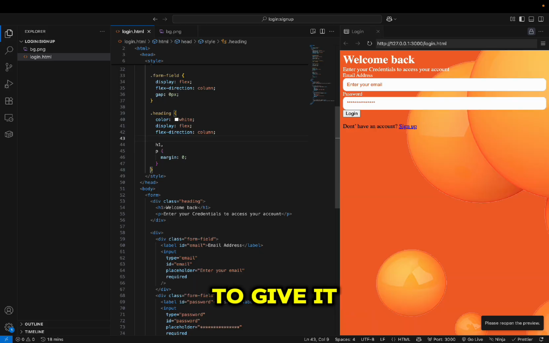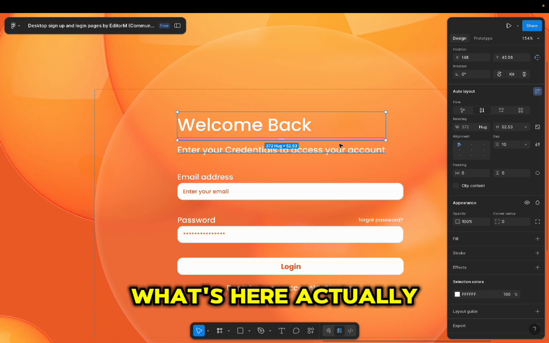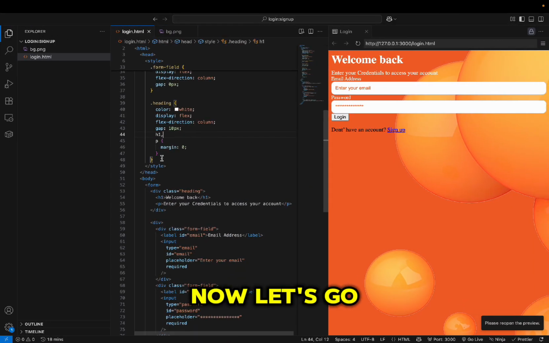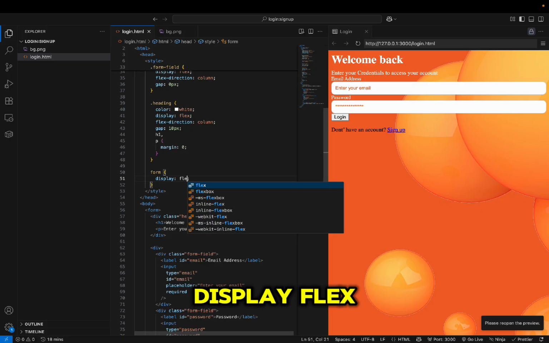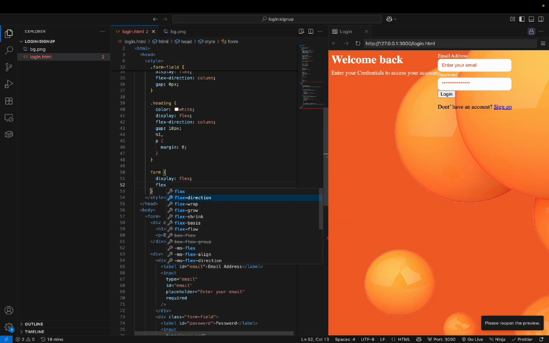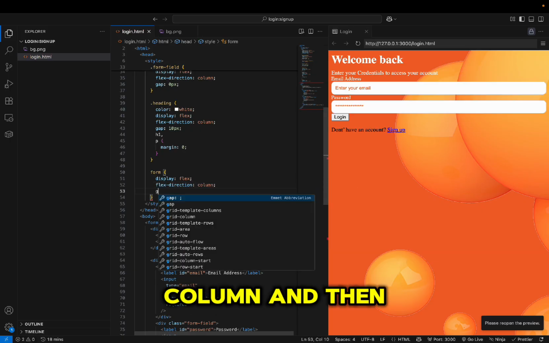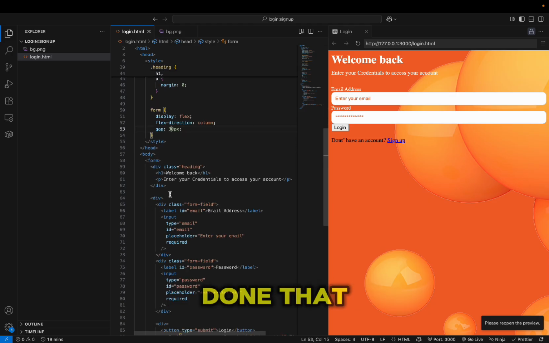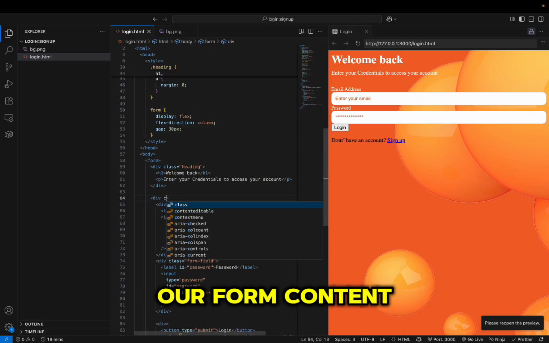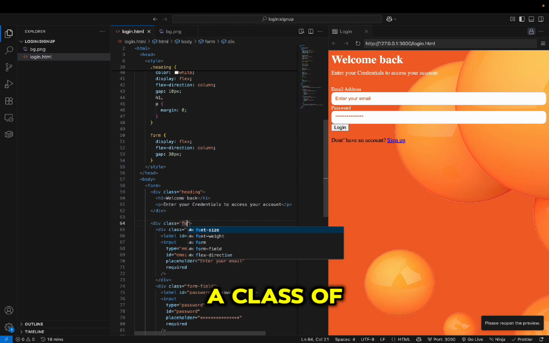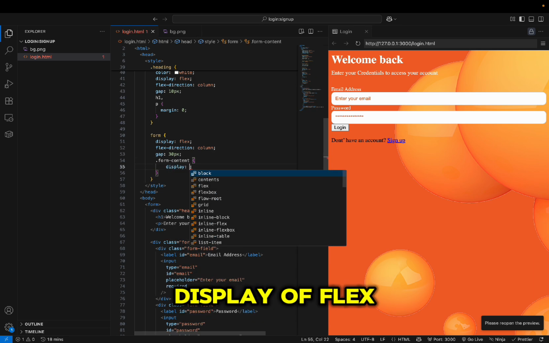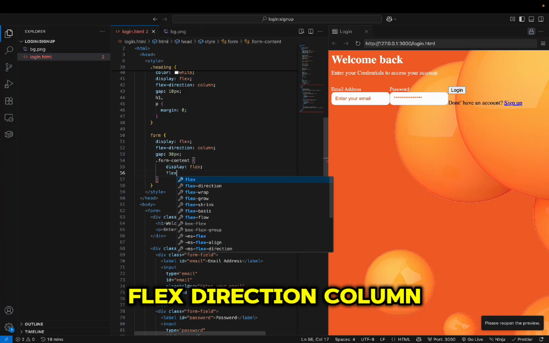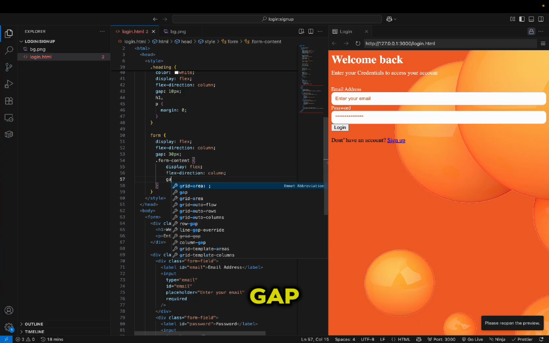Now we want to give it a gap. Let's give it a gap of 10px. Let's look at what's here actually. 10px. Now let's go ahead and style our actual form. Give this a display flex, direction column, and then a gap of 30px. Now that I've done that, let's style our form content. Let's give this div a class of form content. Then we have .form-content. Give it a display of flex, direction column, gap 10px.